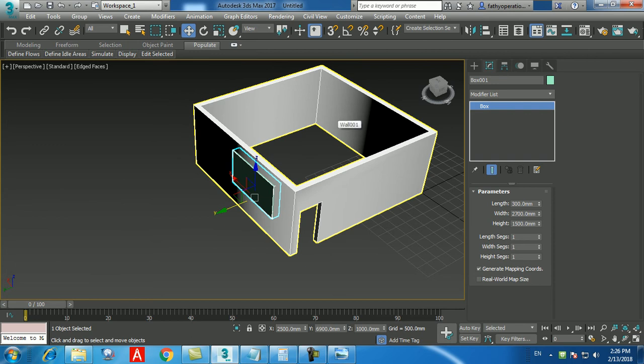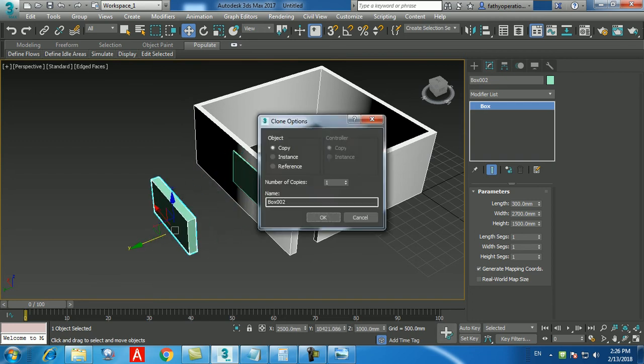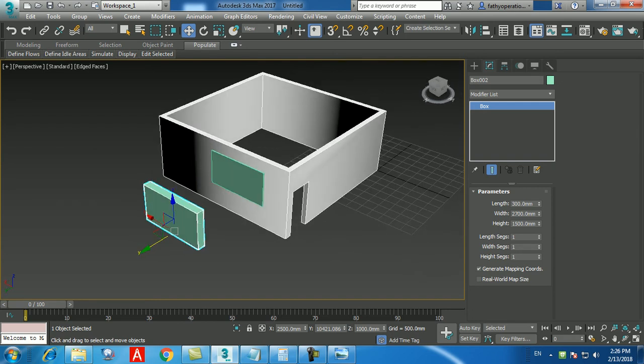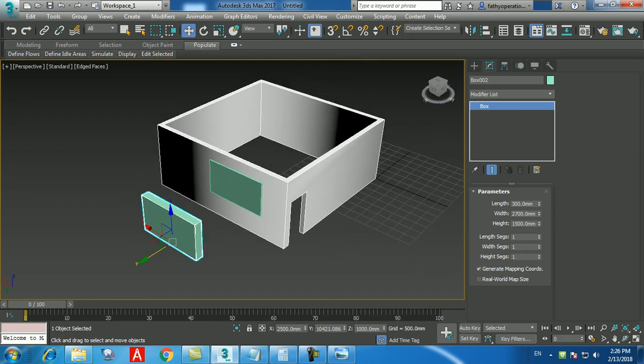Then press shift and make the copy of that window far away. Just copy and click OK. Frames also. Yeah, we will make segments. There are many things to do. Instance? No, copy. It's reference, right? Copy, copy. Okay.